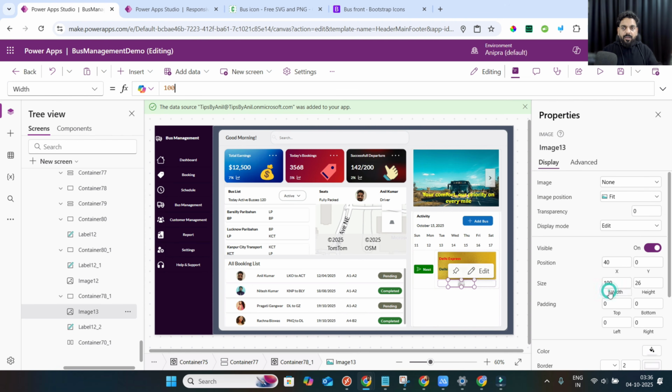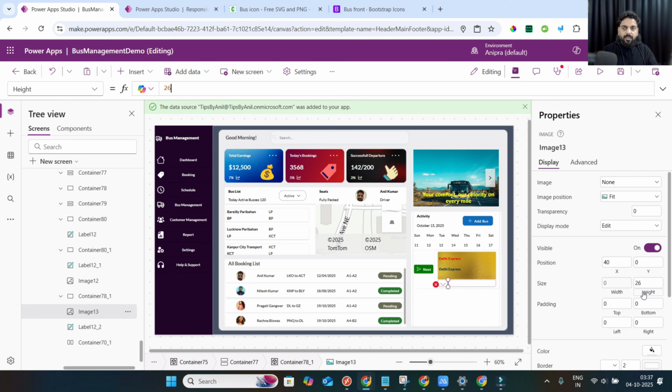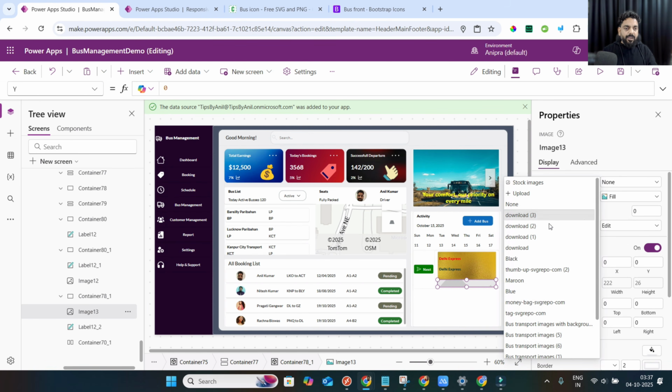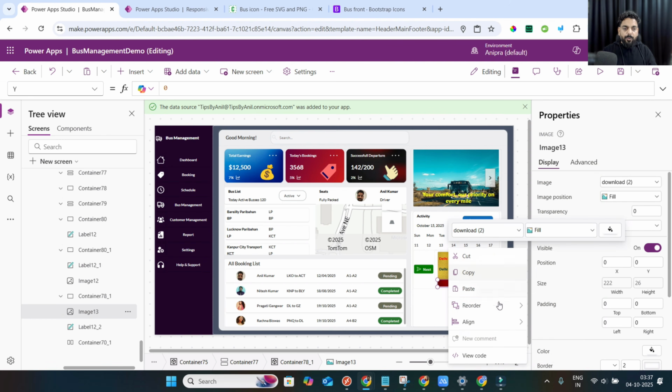This also will be parent.width, parent.height, x will be 0, y will be 0, this will be fill, and the image will be download 2. And now this image we will bring to the back.